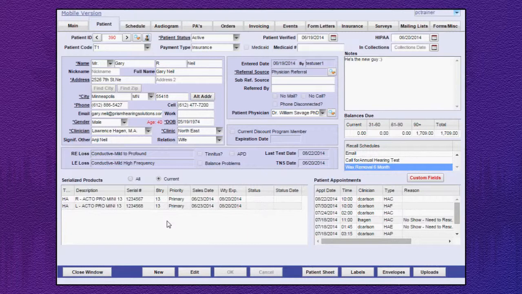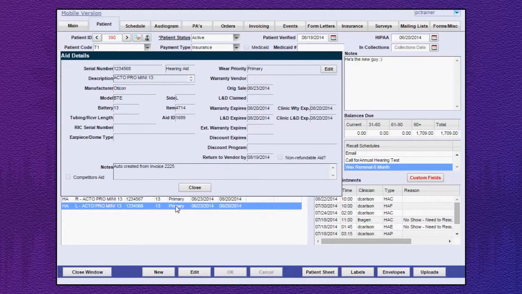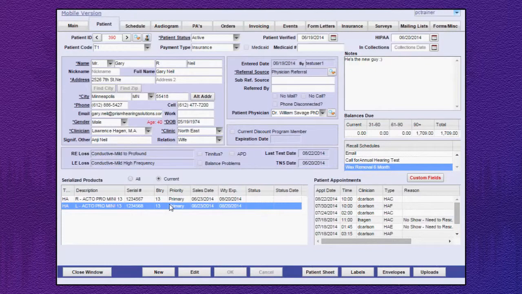Down here we have a list of serialized products that are assigned to this patient. They give us a product type, the product description, the serial number, the battery size, whether this is our primary or secondary hearing aid for the patient, the sales date, and the warranty expiration dates, along with status and status dates. To view the information for a serialized product, we can simply double-click on that particular product. We will get a pop-up window with all the aid details. If we right mouse click on a product, we will get a pop-up menu that allows us to create a new aid or ear mold or edit an existing aid or ear mold.